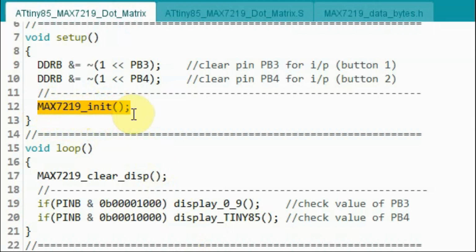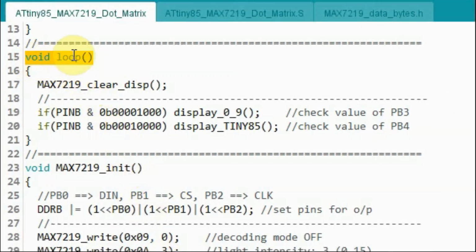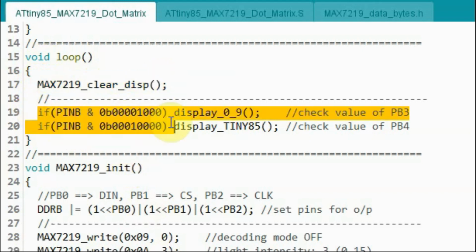After we initialize the MAX7219, and within the loop function, we first call this function to clear the display. Inside function MAX7219 clear display, and using this for loop, we will send zeros to all of the rows of the MAX7219. Back inside the loop function, and after we clear the display, we check the status of the 2 push buttons connected to pins PB3 and PB4 of the microcontroller.